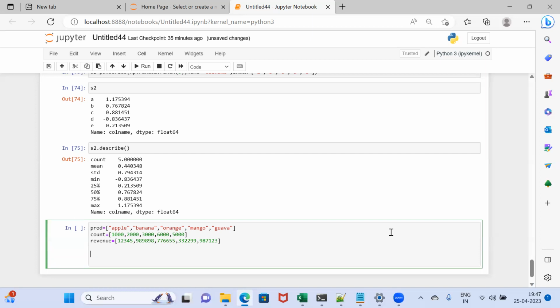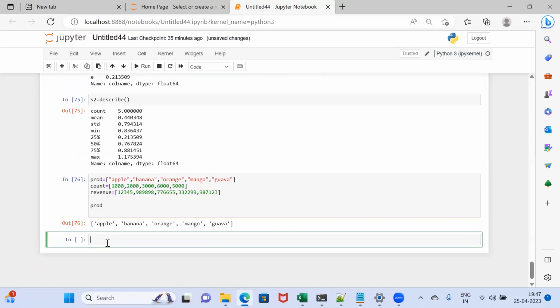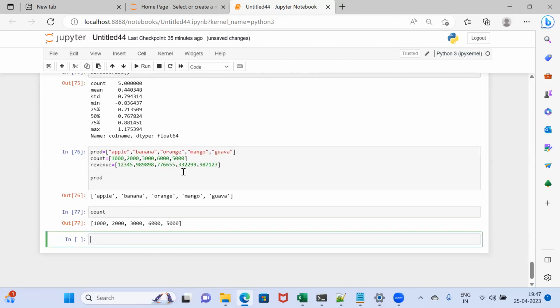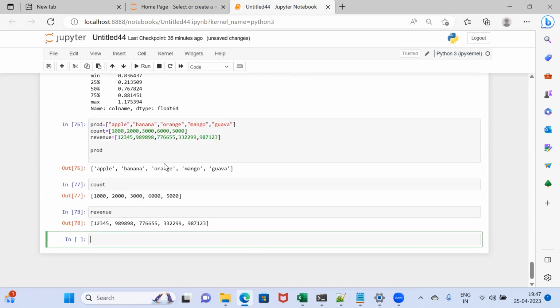So currently we have three list values here. One is prod, a product; you can imagine that is a product or some item. Then a count: how many of the products, and what is the revenue of the product? Assume that in Excel, these are the three columns: one column, two column, three column. Now I want to create a data frame on top of it.